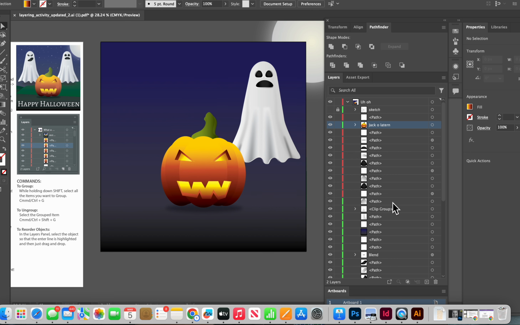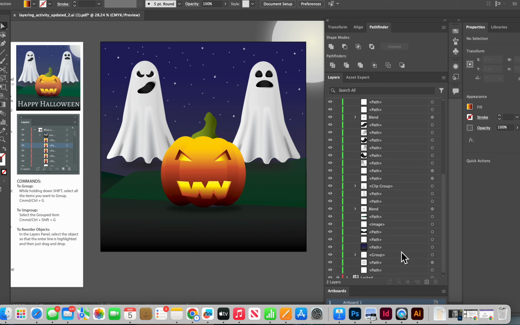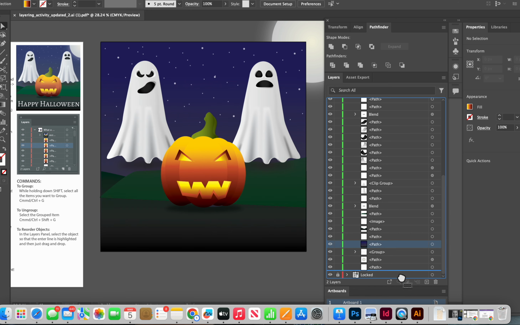My background right now is in the way. I'm going to find it and bring that all the way down to the bottom so that we can see all the other things that are behind it. Okay. So it should be right before that locked panel. So now I can see both my ghosts and the stars.